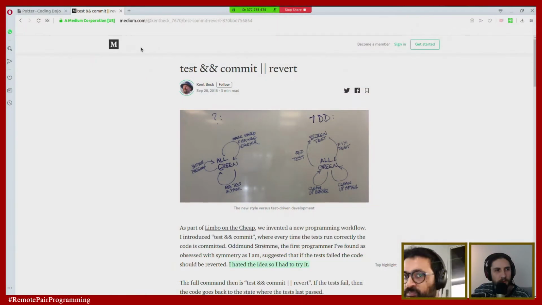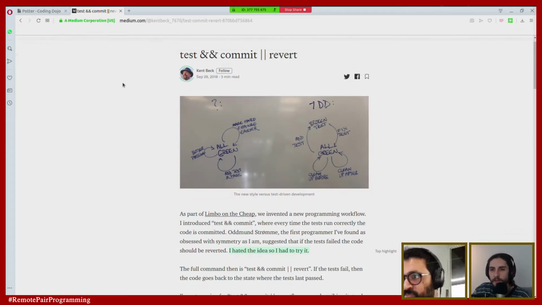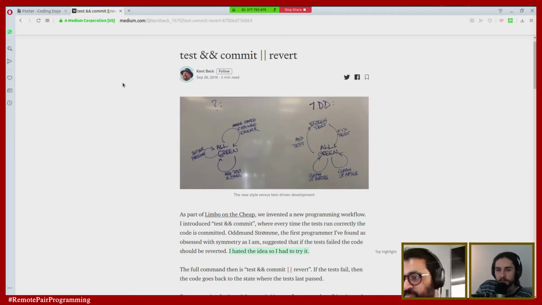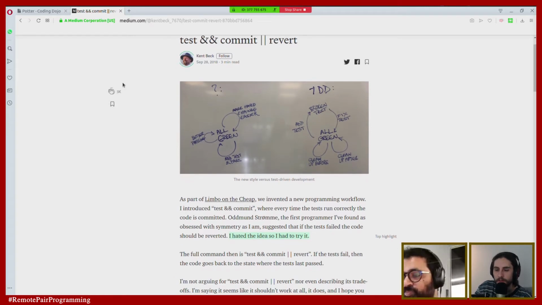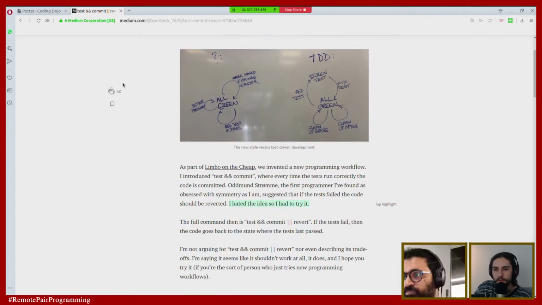So to see a bit about what Kent Beck is doing, I'm going to put on the screen now an article from Medium. And he's explaining that what we want to do is to write both the production code and the test code, and that's the test part. And if it's all working, then we're gonna commit. If something's wrong, we're gonna revert both the test and the production code.